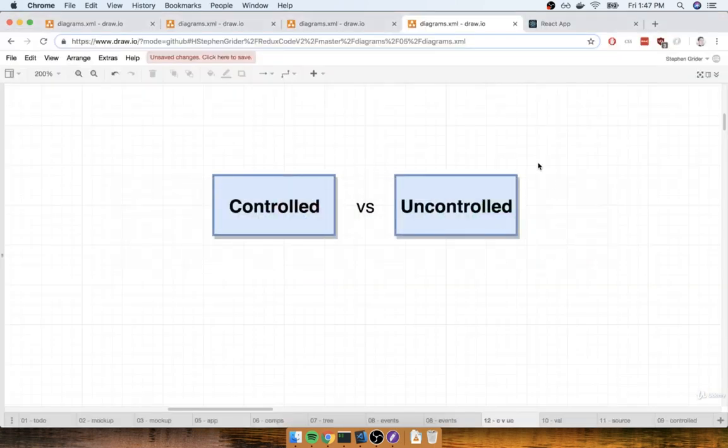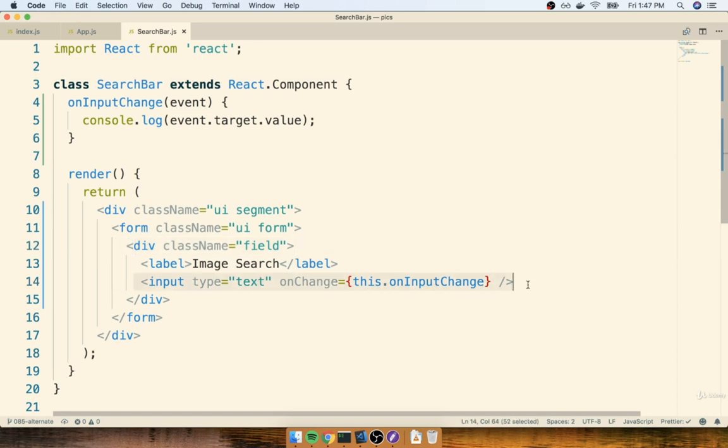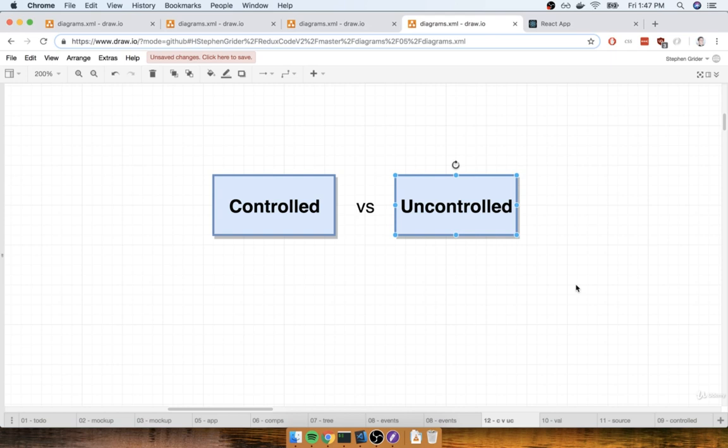At present, inside of our search bar component, we have created what is called an uncontrolled form element. In particular, this input right here, this text input, is an uncontrolled form element. Now, in general, you and I, as React developers, prefer to work with controlled components. We have this, we want this. So in this video, we're going to refactor our search bar from an uncontrolled element to a controlled element.